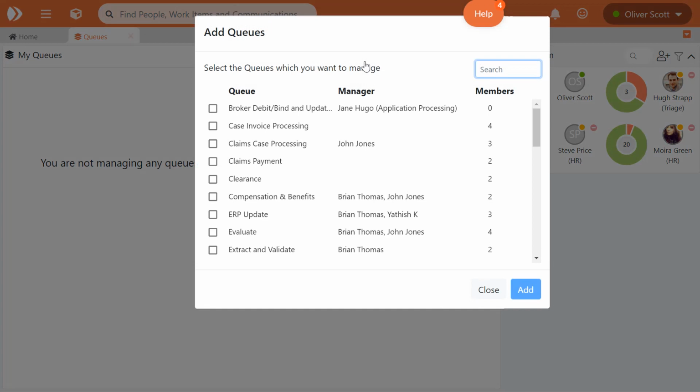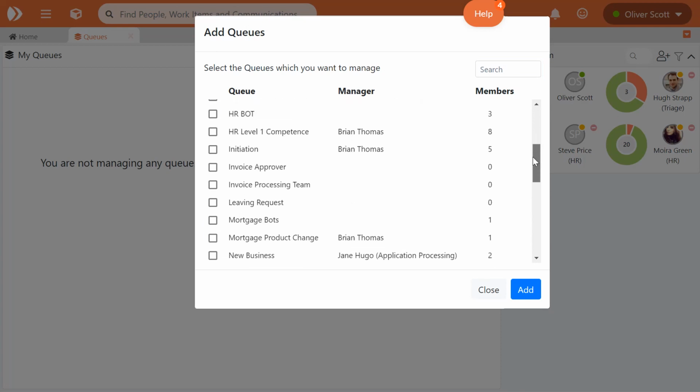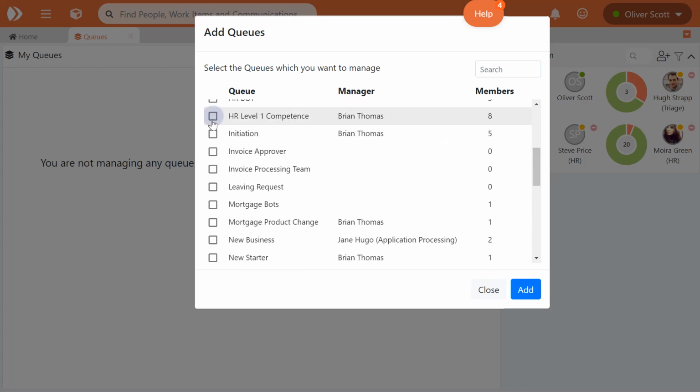The queues will have been created in Builder by your business analysts as part of setting up the system to match with your business operations. If you feel you need to adjust the queues which exist to better match how you and your team work day to day, have a word with your business analysts to get that adjusted. We'll select a couple of queues here that we're going to be in charge of.